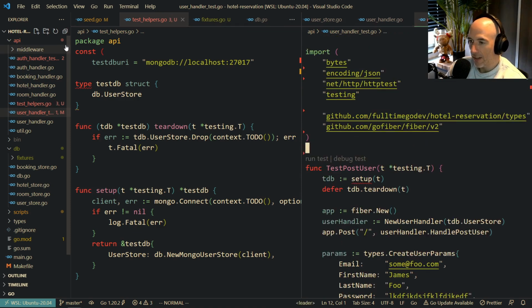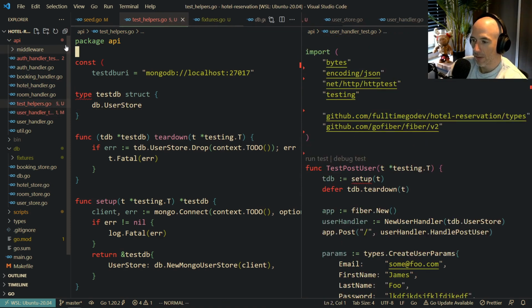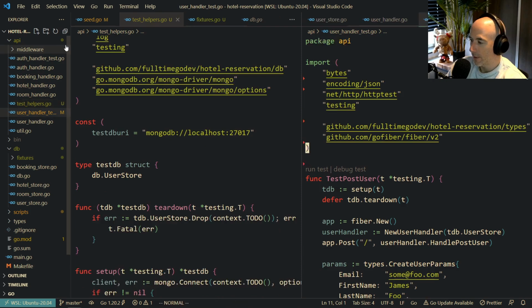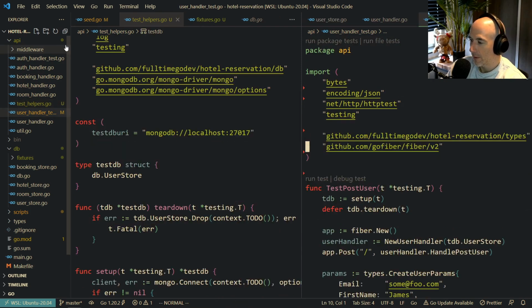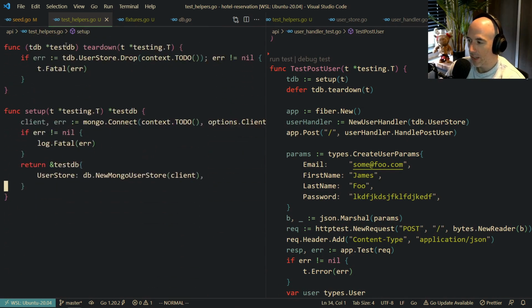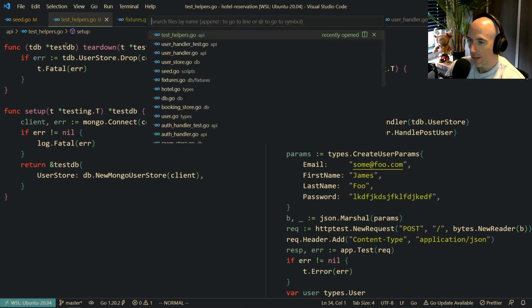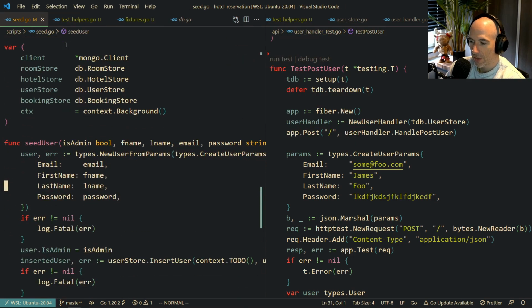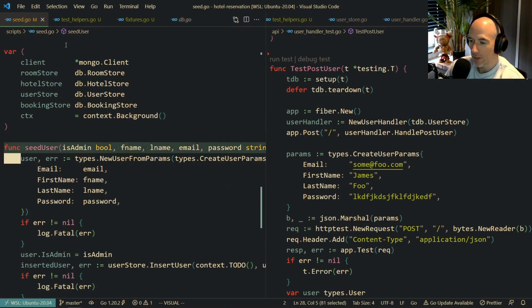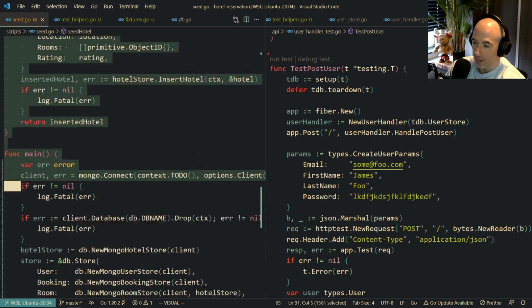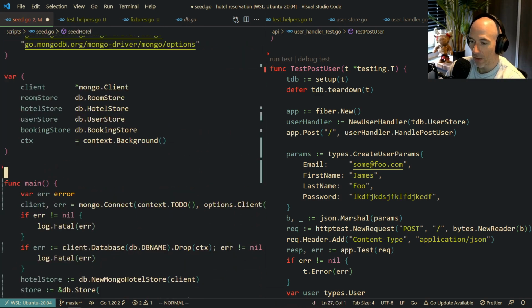Did I save this? What's going on here? Because I cannot type. That's fine. Okay, so I think we are good. Let me see in seed. Seed users, we're not going to use that anymore. Seed room, we're not going to use this. Seed booking, seed hotel, we're not going to use these. Delete all that stuff.